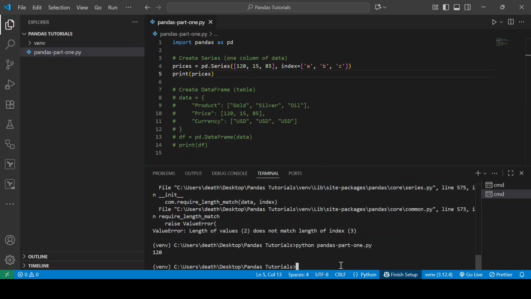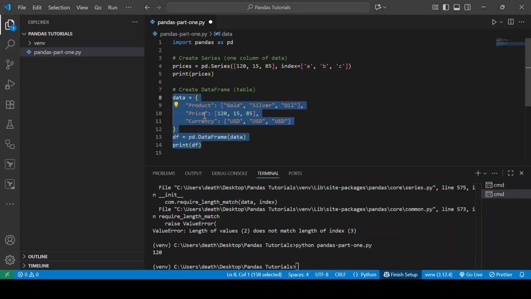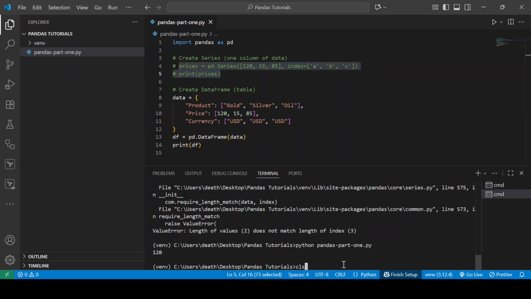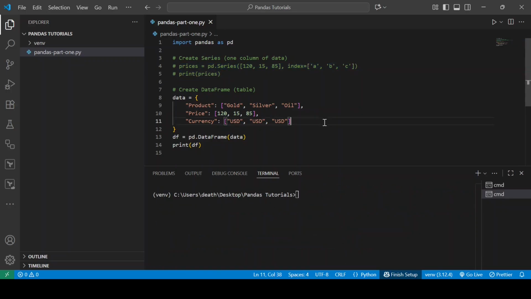And those are the basic stuffs for a series, the absolute basic stuff for series. Let's now take a look into the data frame. So let me just comment all of that. Let me clear that real quick. And let me just explain to you what's going on. A Pandas data frame is a two-dimensional table-like data structure in Python that organizes data into labeled rows and columns. It is similar to an Excel spreadsheet or a SQL table.